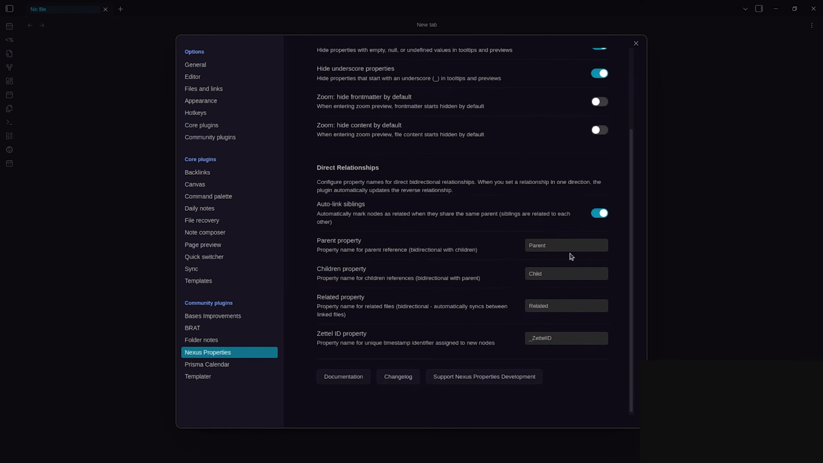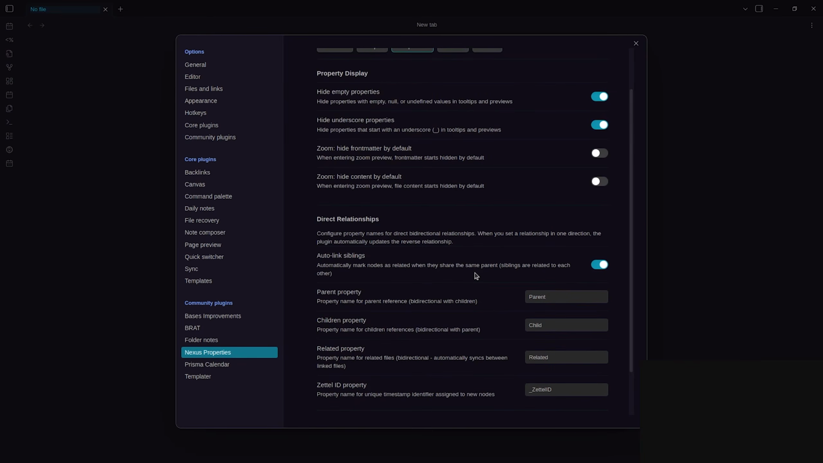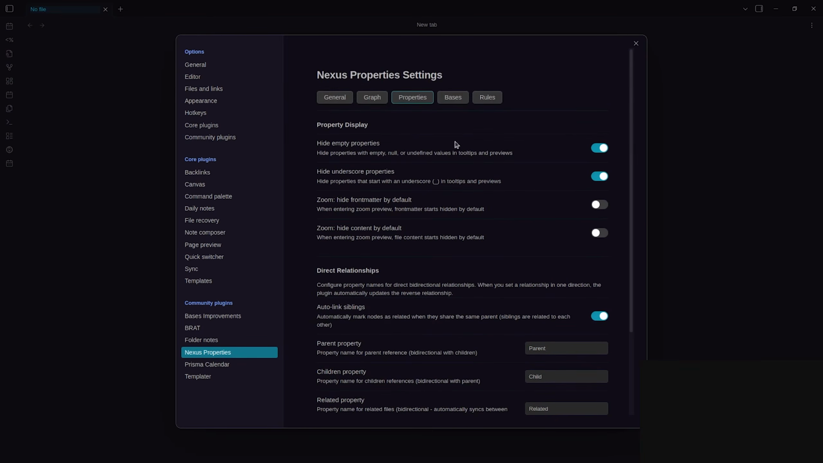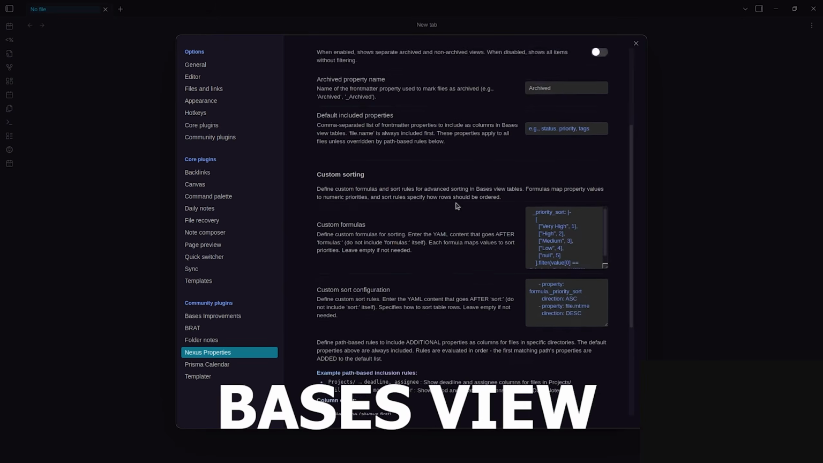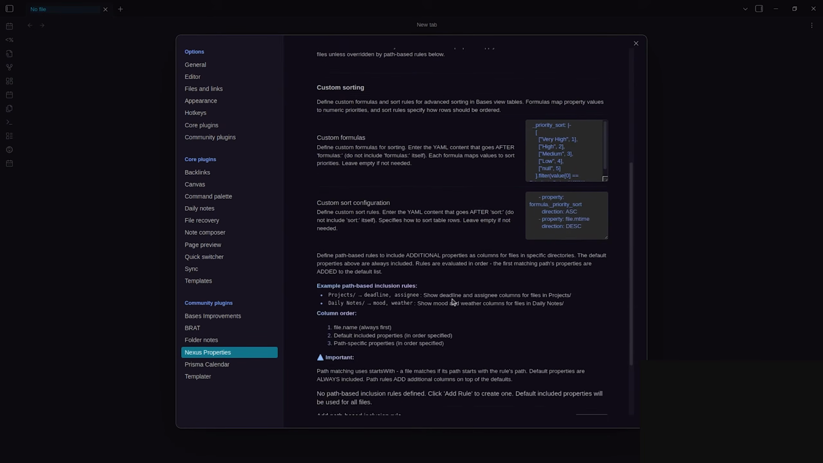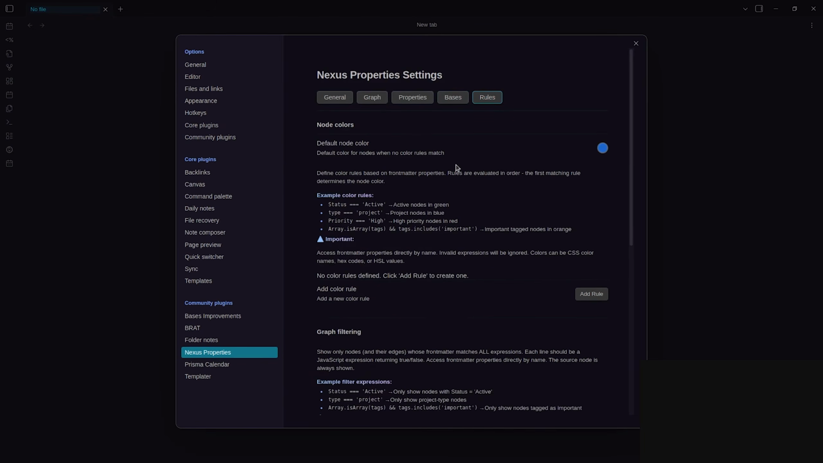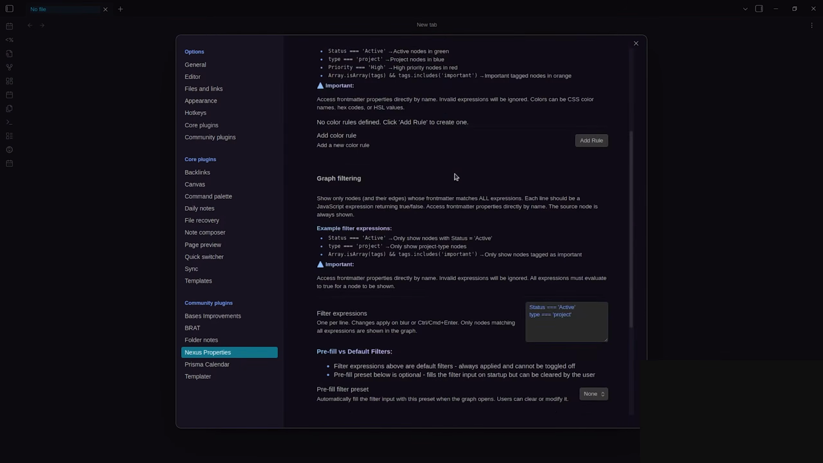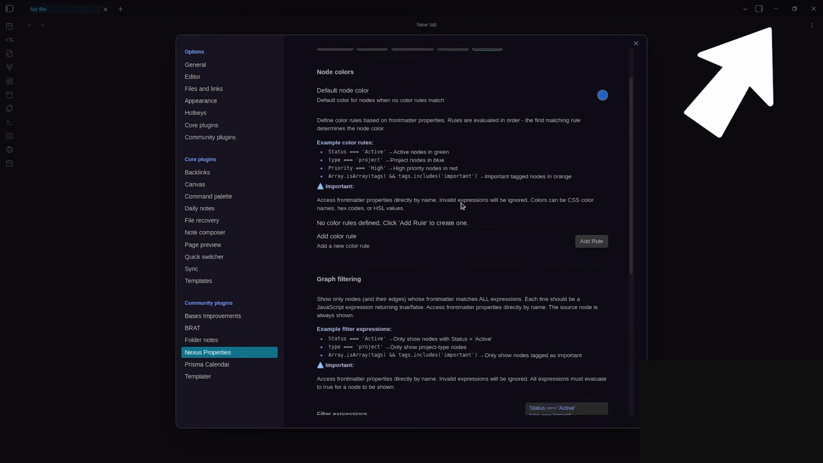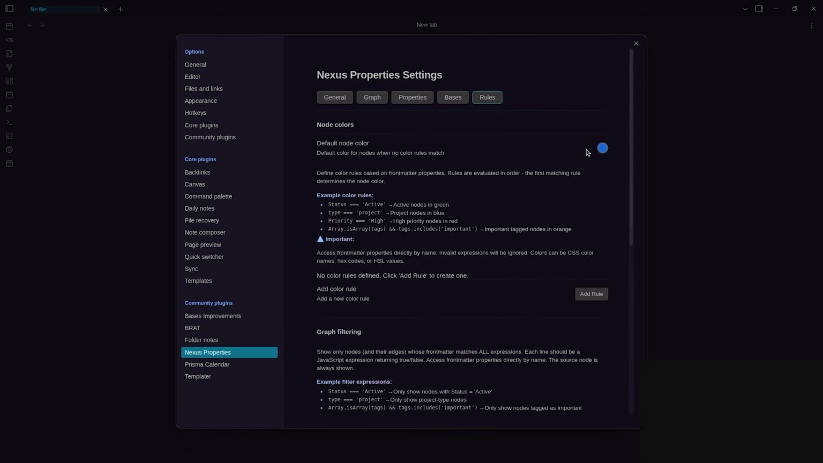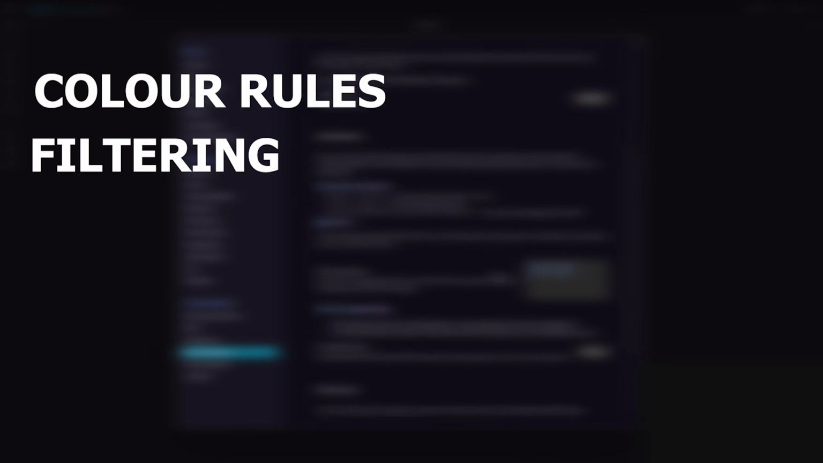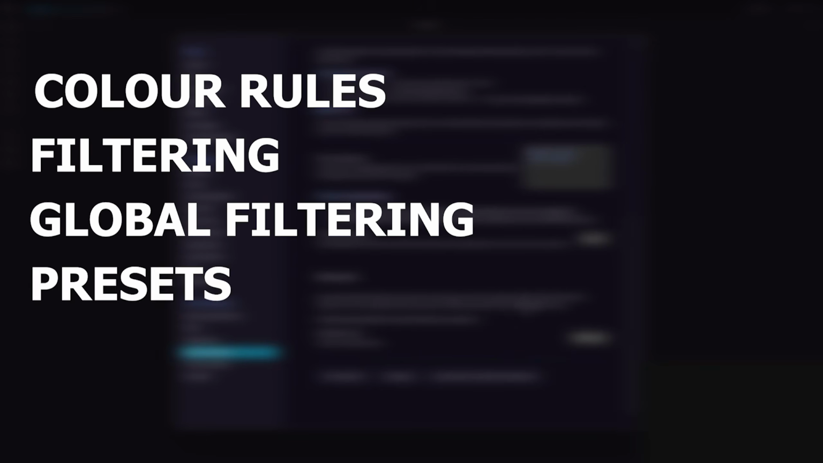And the core properties here are parent, child, and related, which basically means that the parent is the parent property and child is child. Then we also support Bases view, which you can configure with sorting and a lot of customizations. And then we have also rules here. If you know what Prisma Calendar is and how it works, it's my calendar plugin. This is the same thing. So again, the same coloring settings and presets and rules. So first of all, you can configure color rules, then filtering, global filtering, and also presets. We will get to it. So let's get started using it.